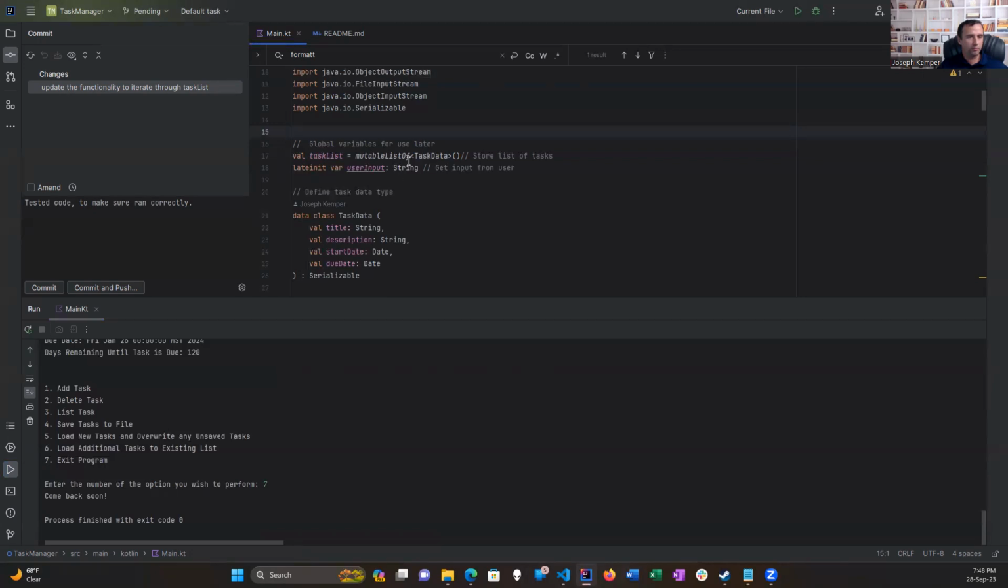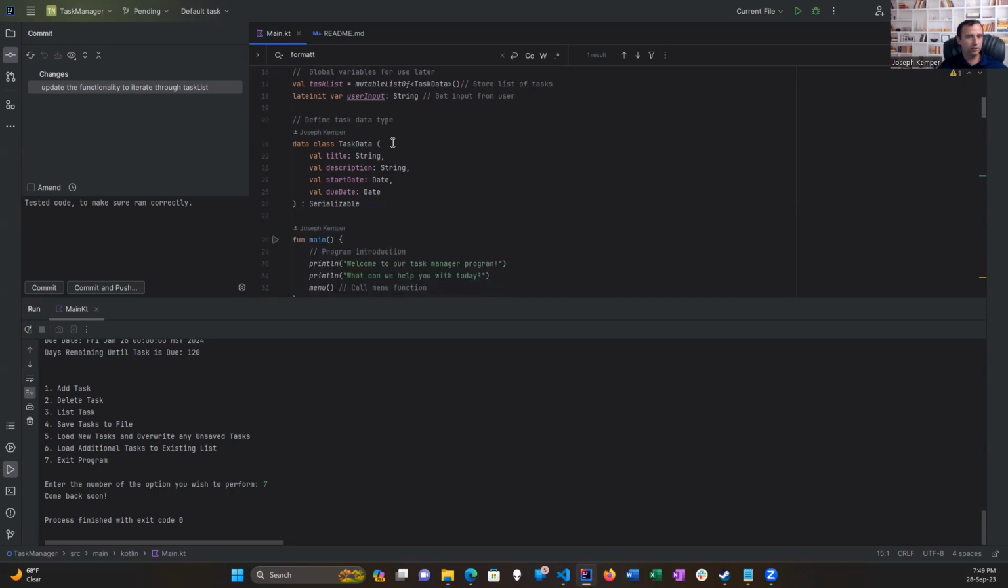From there, these are variables that I use in multiple places. The user input pretty much is used almost anytime I grab user input that I want in a string format at least. And then this is where I store my tasks.